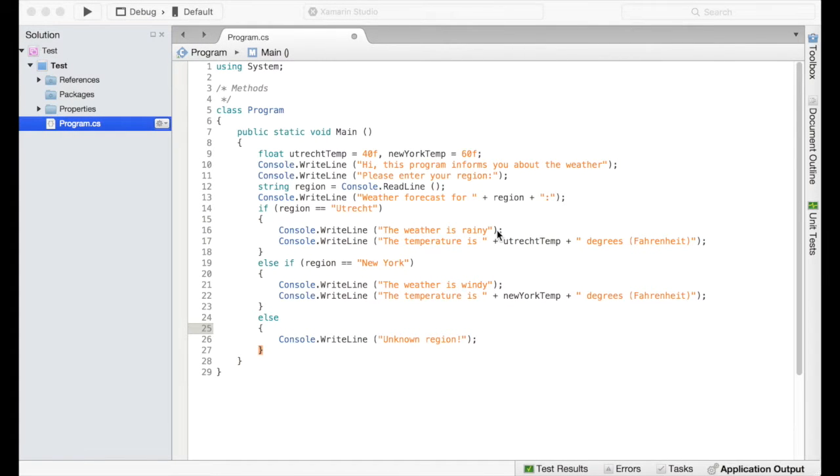Today we're going to talk about methods. We're going to use a very simple example, a program that talks about the weather. Here you see we've already entered some lines of code. First we define a few temperatures for Utrecht and for New York. We're writing some text on the screen. We ask the user to enter a region and then we give a weather forecast. Depending on the region, we write something else on the screen.